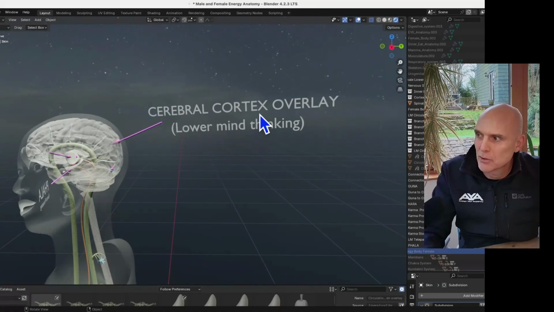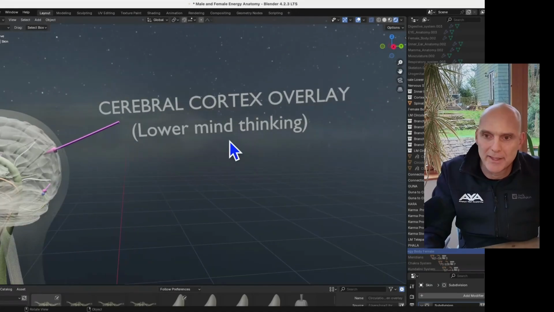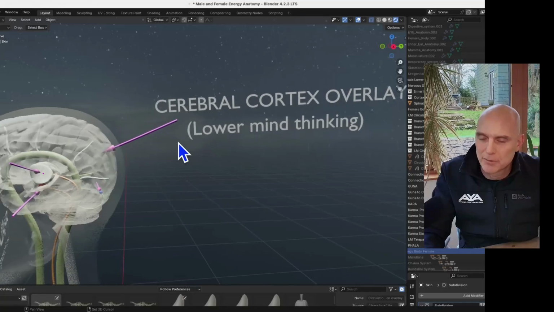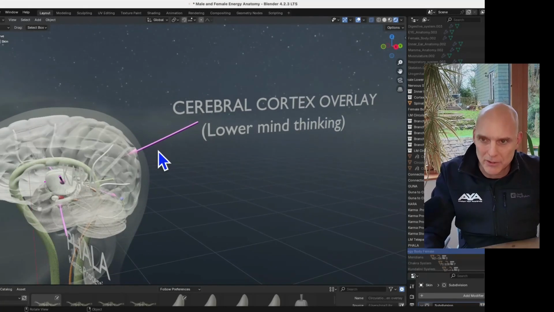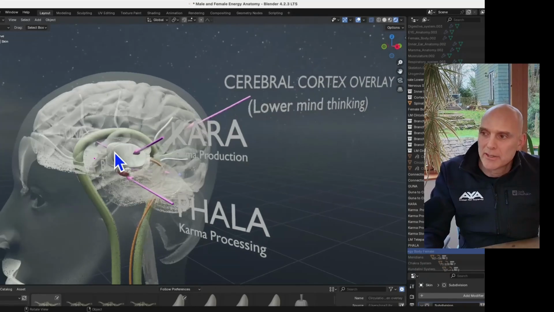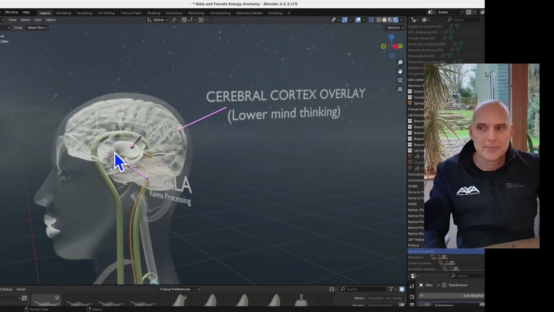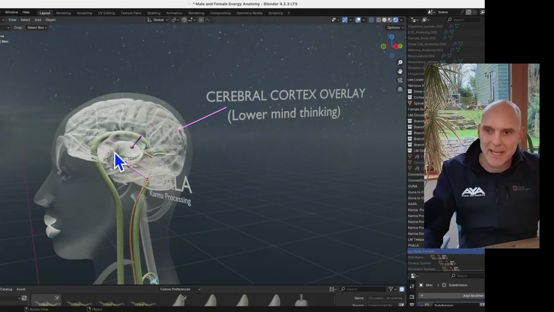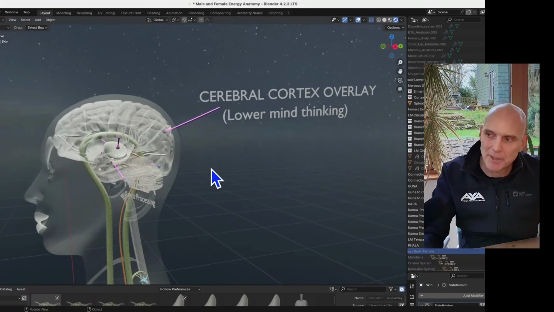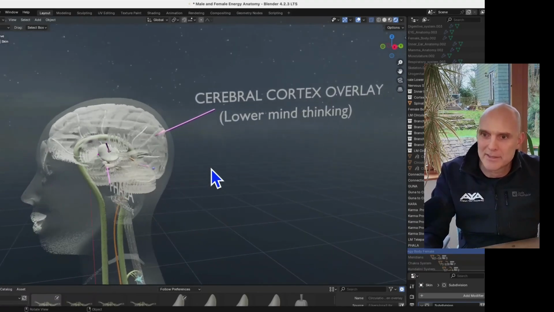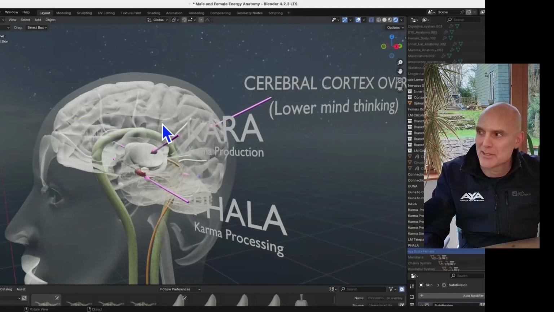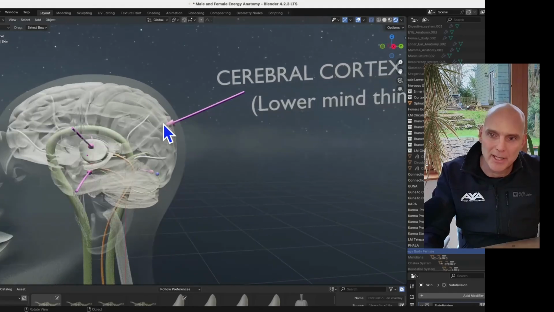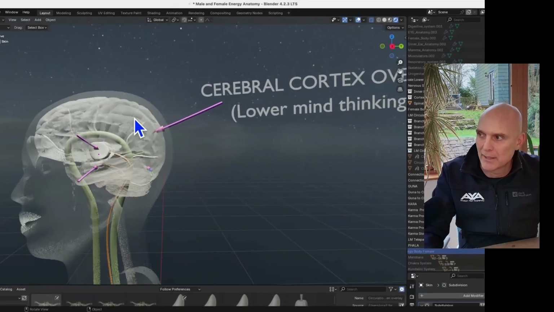The cerebral cortex overlay, lower mind thinking, and of course the brain is thinking at the same time, but so are the lower mind neurons. So we start with a trigger, don't we? There's a trigger. There's an exam coming up. A child or teenager has an exam coming up, and their mind starts thinking about that exam, starts worrying about it. And that happens in the cerebral cortex in the brain and cerebral cortex overlay in the lower mind.